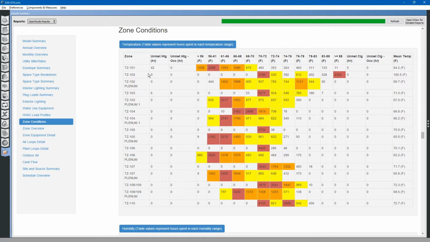There is one zone that we might be worried about, though, and that is Thermal Zone 102. That's the decontamination laundry room. It doesn't have any cooling, so there are no unmet cooling hours, but you can see that there's a large range of hours where it's greater than 88 degrees Fahrenheit. This might be something that we want to take a look at.